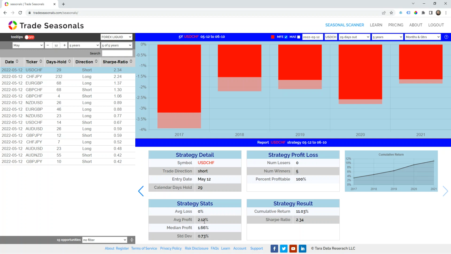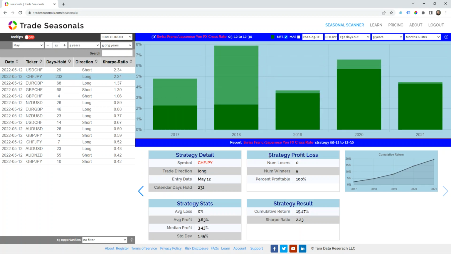Average profit of 2.12% with a small standard deviation. It's a short. And don't forget, Forex is highly leveraged, so a drop of 2% is a lot. So cumulative return of 11%, you can probably, I don't know exactly what the leverage is, but it's maybe 100 times, 100x. You could make a lot of money, but I am not a Forex trader. This is pure data, but after looking at this, maybe I should be.